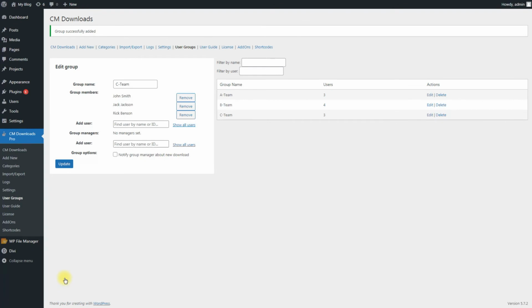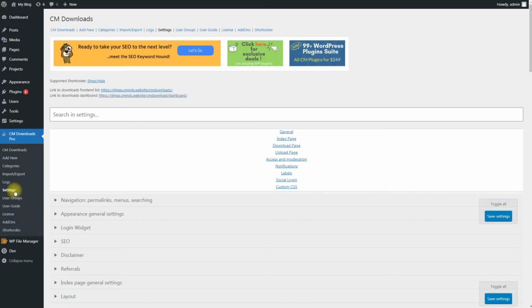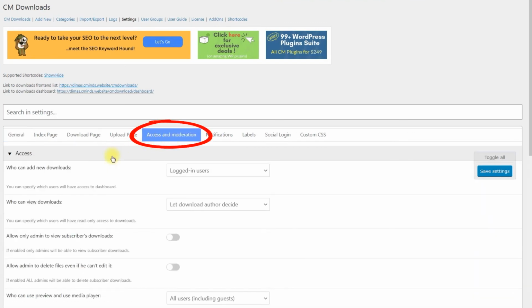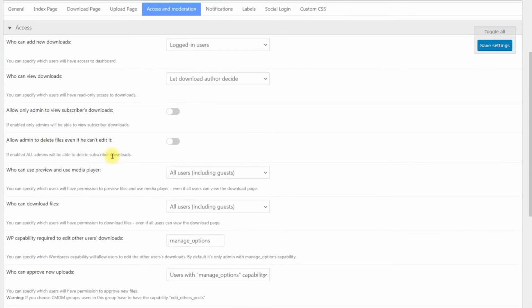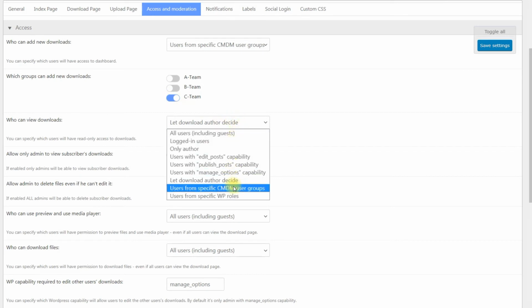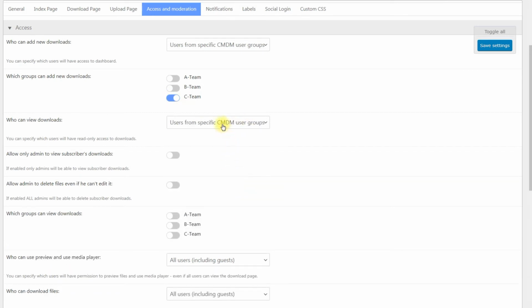After creating user groups, admins can then set the permissions for each of these groups. The admin can decide which user groups have permission to upload their own files. Navigate to Settings, Access and Moderation tab, Access section. The admin can restrict adding and viewing downloads to specific user groups. If you choose this option from the drop-down menu, you can then select which user groups have the specific permission.